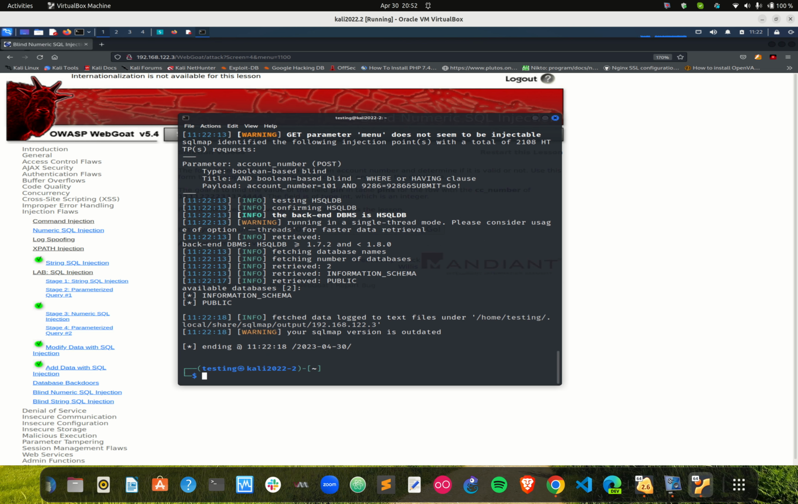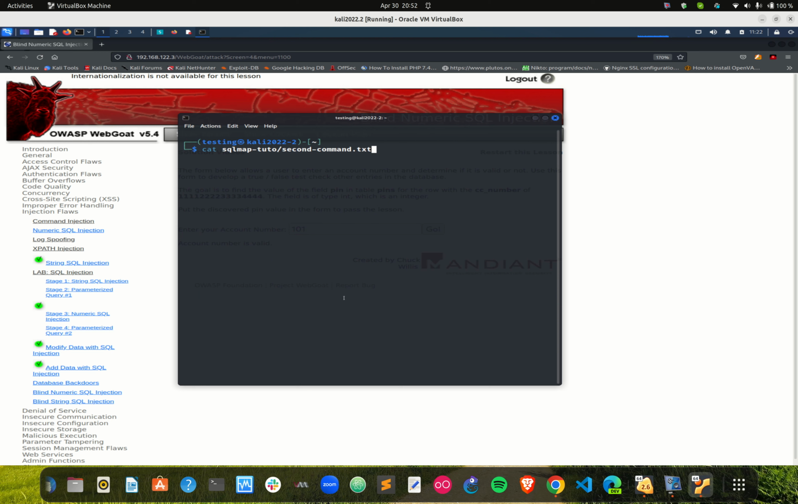So you can see here two databases. One is public, second is information schema. Let's dig further. Let me clear the screen and try to find tables inside the public database. Let's run our third command. Here you can see minus D is the database name, which is public, and dash tables means tables inside the public database. So let me copy this, put it here and run.